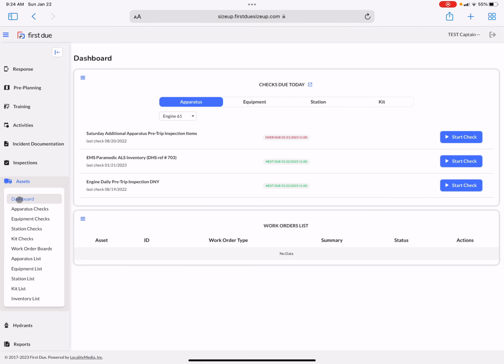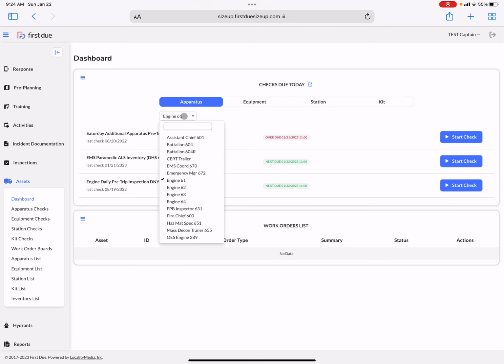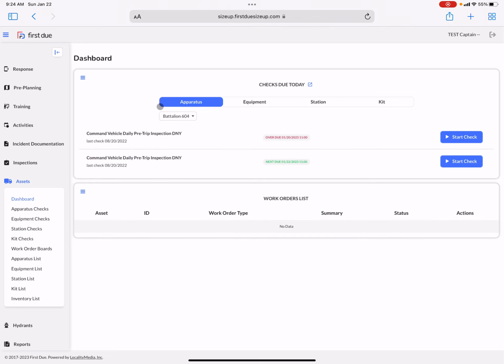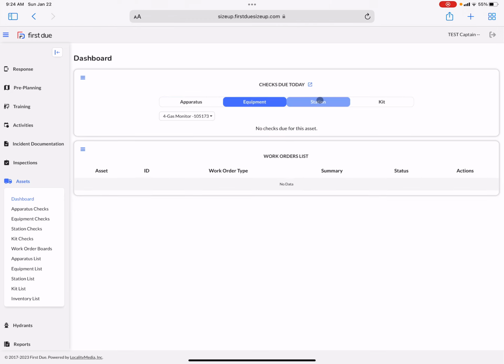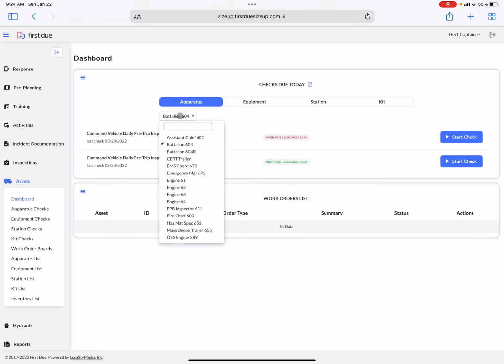The first tab that's highlighted here is going to be the dashboard. In the dashboard, you're going to have tabs across the top of apparatus, equipment, station, and kit. What that's going to do is, for the apparatus that you choose here, in this case, I'll choose Battalion 604, I'll see the checks that are due today for those apparatus. You can see that they're due here. And then the equipment check, if there was one, station check, kit check, depending on what you've chosen in the dropdown.